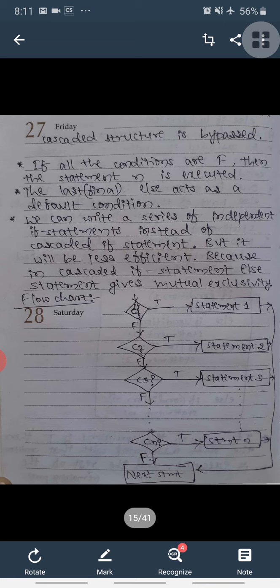Again and again, each and every condition we have to check there. Here in else if, what happens is you will execute only the statement which is associated with the condition which is true. The remaining statements which are associated with the other conditions, which are false, those statements will not be executed here. But if instead of using a cascaded if we use only if statements, then all if conditions we have to check there.